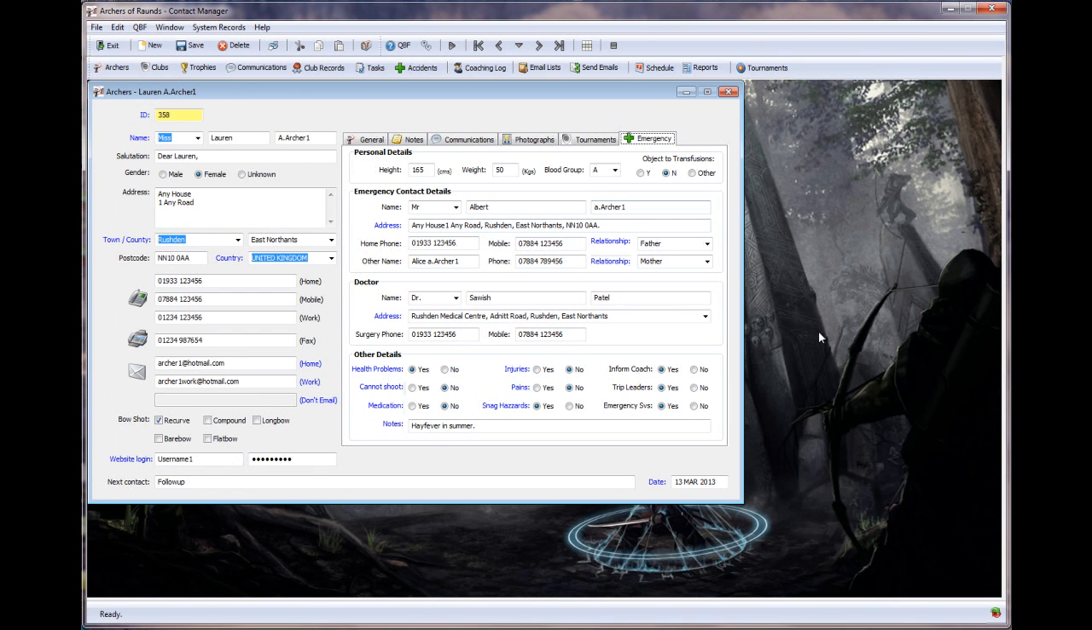So we've created a form where we're capturing this information from people that are coming on our beginners course. So the height and weight, so that we can make sure we got a bow for them, whether they will allow blood transfusions or not.